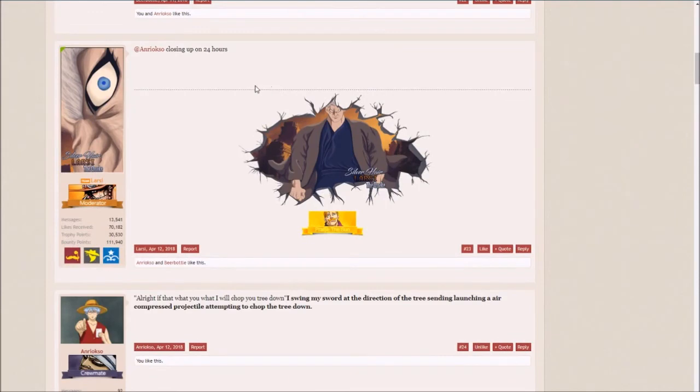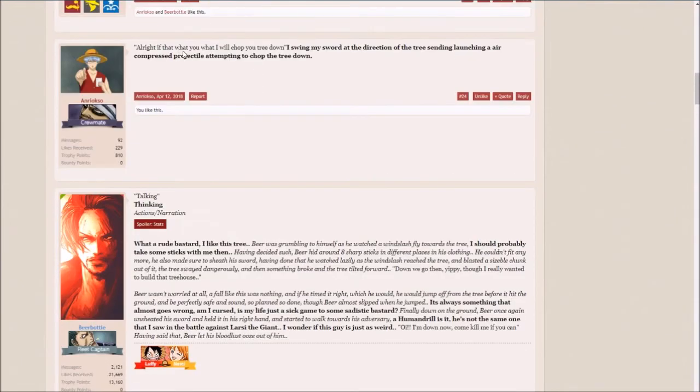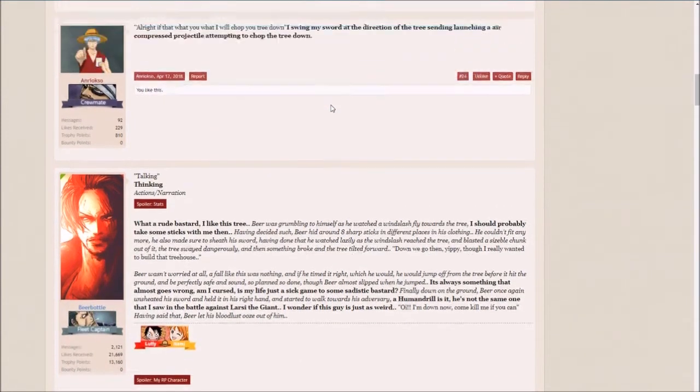Okay, so maybe he took a little too long to respond. "All right, if that's what you want, I'll chop down the tree. I'll chop your tree down." So, Bubbles swings his sword at the direction of the tree, launching. You don't need both those. I swing my sword at the direction of the tree, launching an air compressed projectile, attempting to chop the tree down. That's fine. Okay. It's just a little confusing to read again.